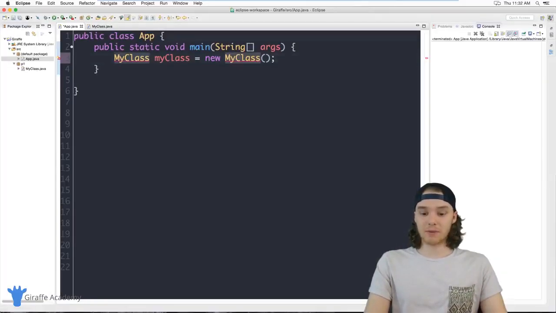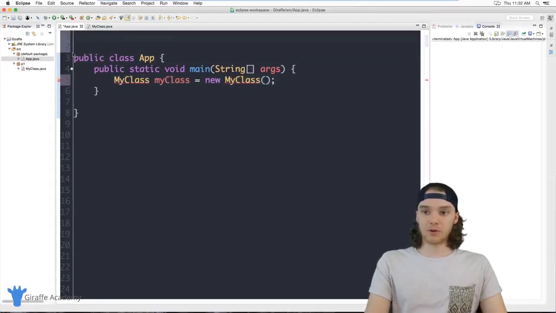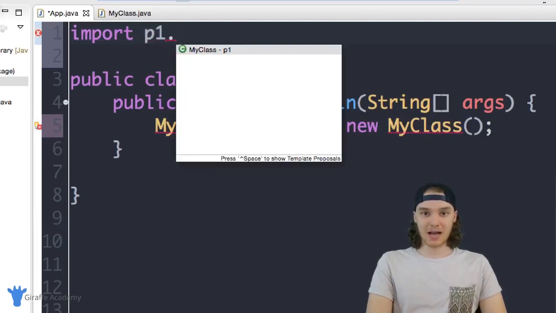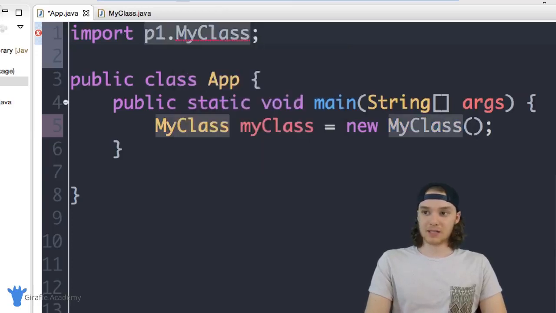So what we can do is come up here, and you want to do this before you put this public class line. I can just say import, and now I want to specify the package that I want to import this from. So I can just say P1, then dot, and then the name of the class that I want to import. So I can say my class. And we need a semicolon after this. This tells Java where my class is. It tells Java that I want to use the my class that's inside of package one.